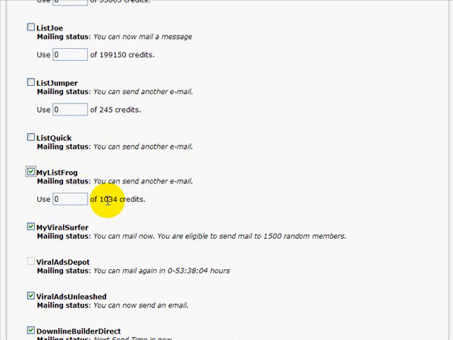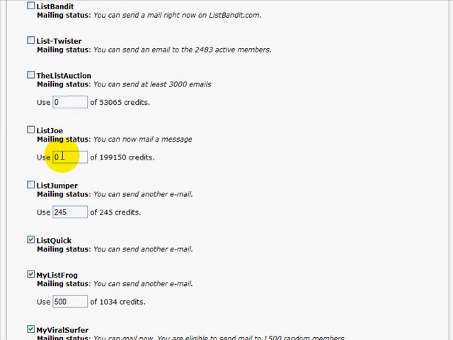And it tells me how many credits also on the systems that use credits. It tells me how many credits I have available, and I can select how many credits I want to use right now for this message on each one of these sites. So I would select the ones I want to mail to. I would use my available credits if I had them.